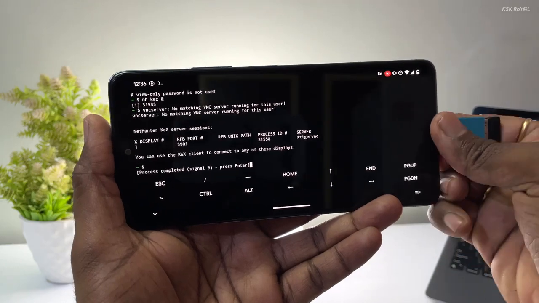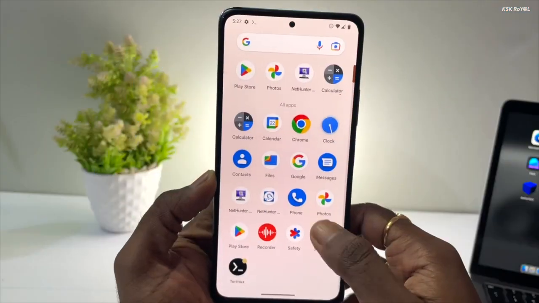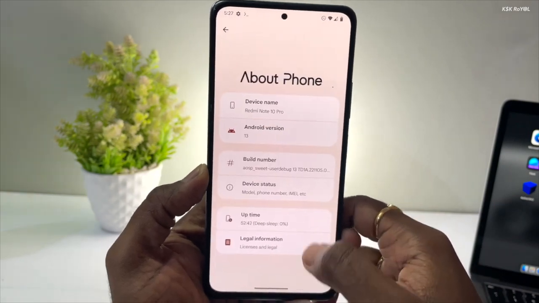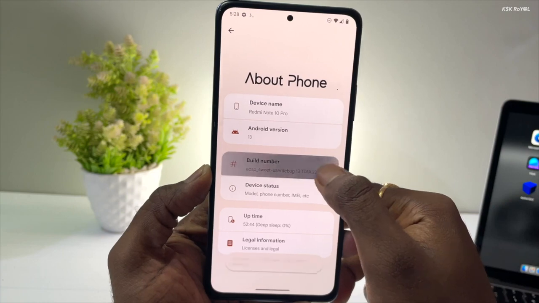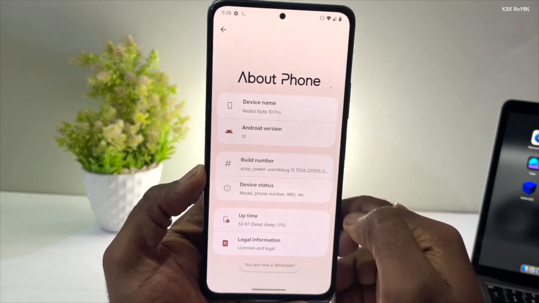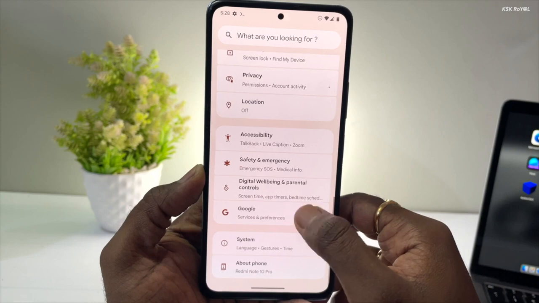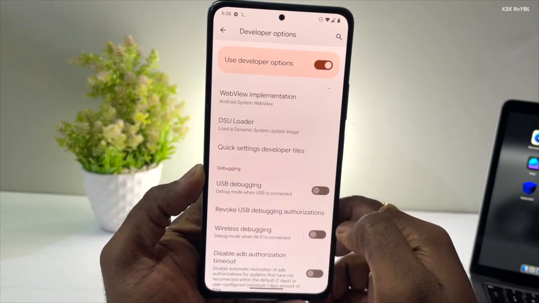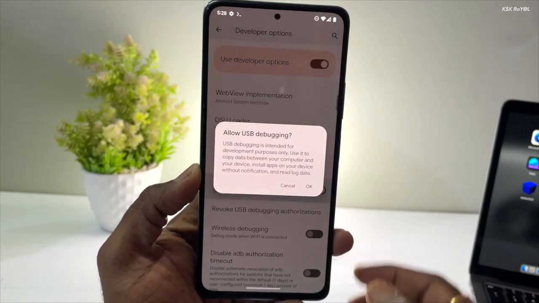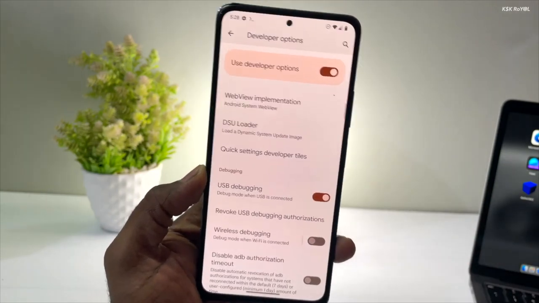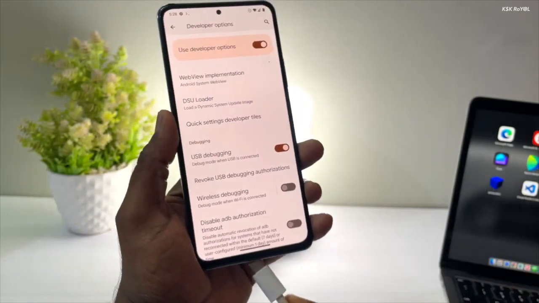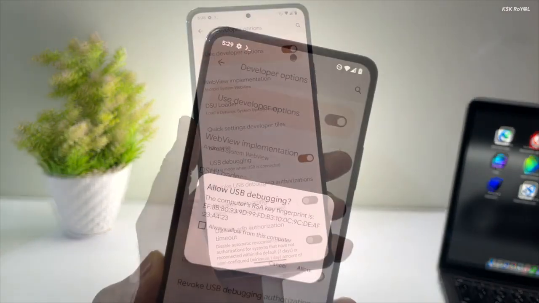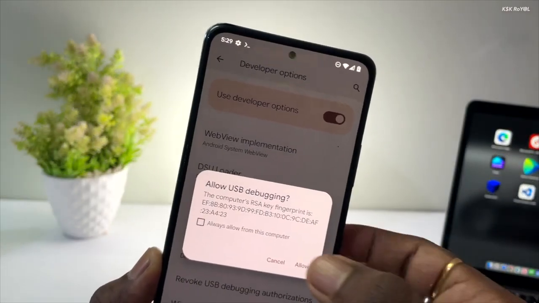Anyway, to fix this issue on your Android device, head over to the About page and tap on the build number 7 times to activate the developer options. Then enable Android debugging from developer settings. Now connect your Android device to the computer. In my case, I'm connecting to a Windows 11 computer. If you see any pop-up on your device, go ahead and allow the permission.